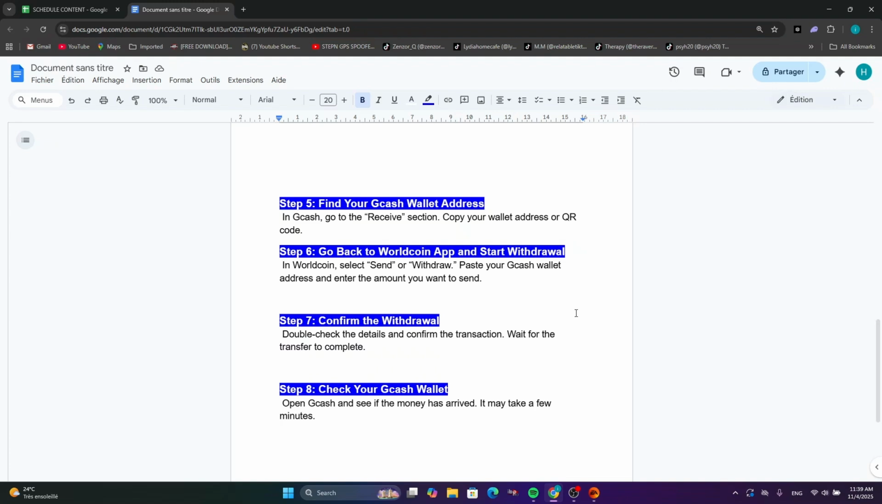After that, confirm the withdrawal. So double check the details and confirm the transaction. Wait for the transfer to complete.